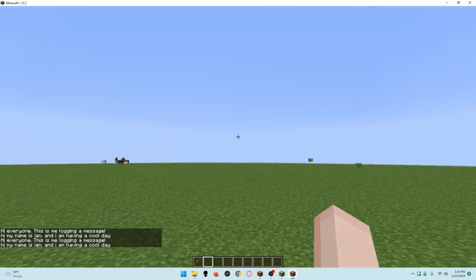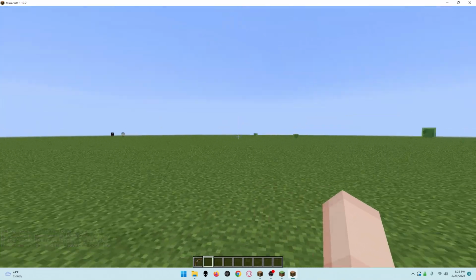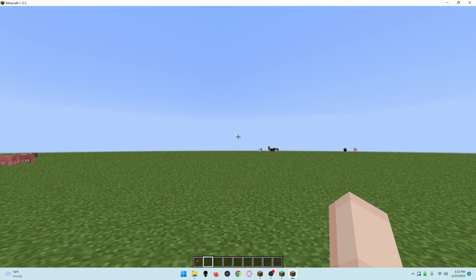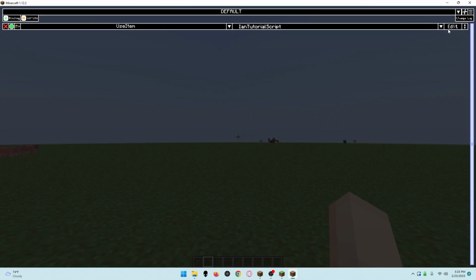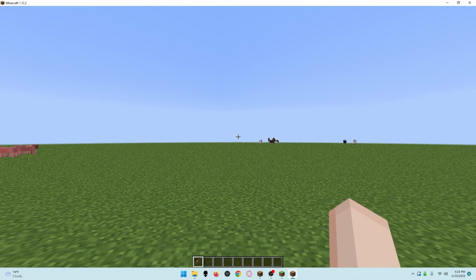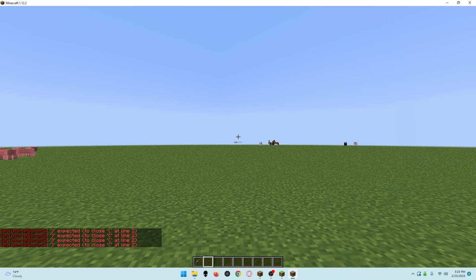But let's say we wanted it to be server-sided. Let's say we wanted everybody in the world to be able to see what I want the message to say. For that, we have to make the player actually say something. So we click on K, edit, and then we type say Ian tutorial variable. I'm also going to get rid of the log to get rid of confusion here. And then I'm also going to get rid of the initial hi everyone log. And boom. Now, if I use the item, there's a problem.